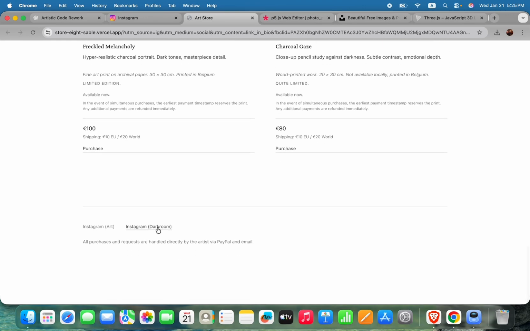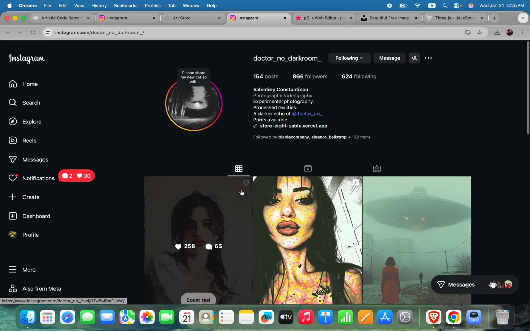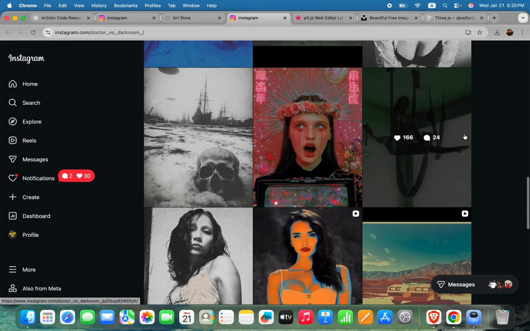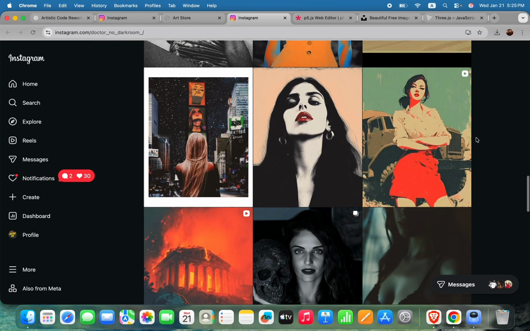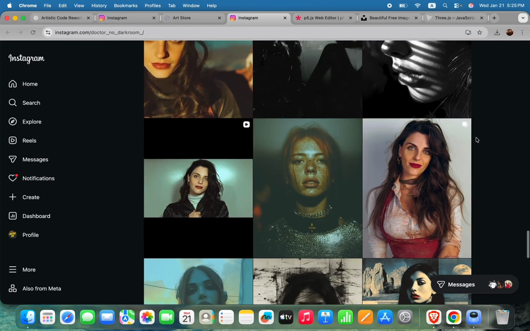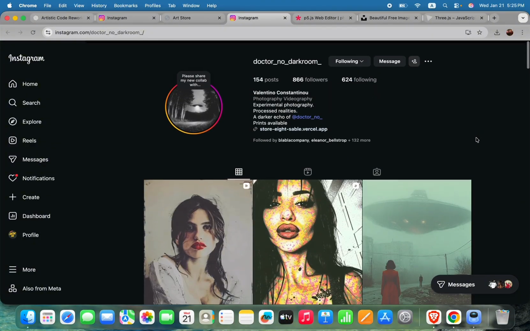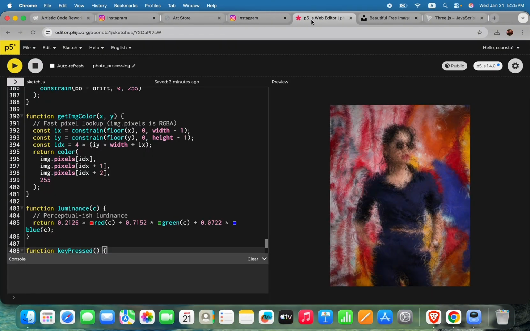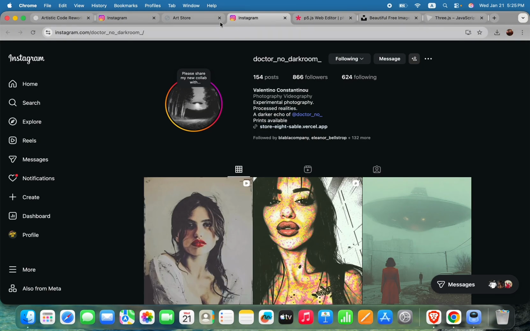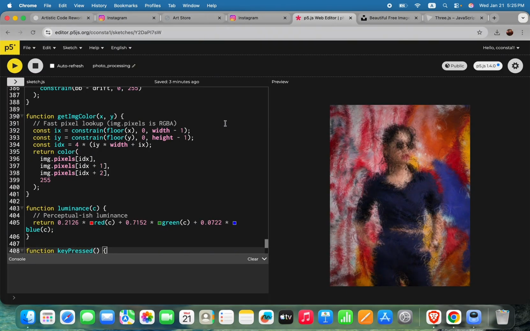And I also have this baby account called Darkroom, where I mostly post photographs or animated videos and stuff like that. So you can check out the stuff I make. But it all started with some simple code and some simple photos that I found available. Photos are available for free from Unsplash, and p5.js is available for free.